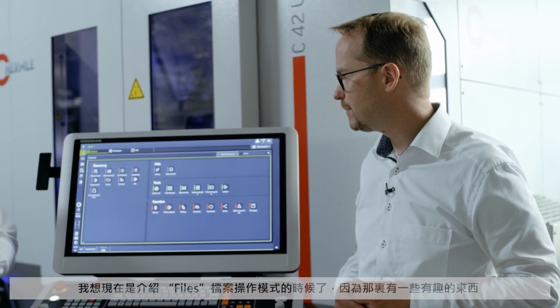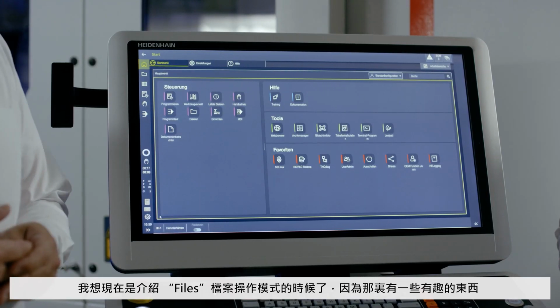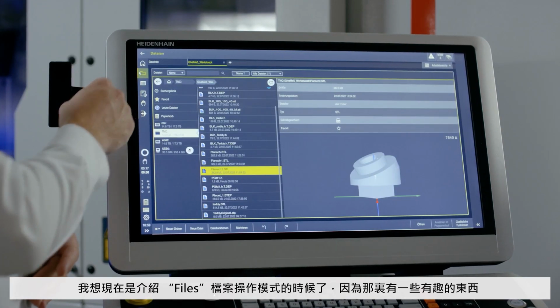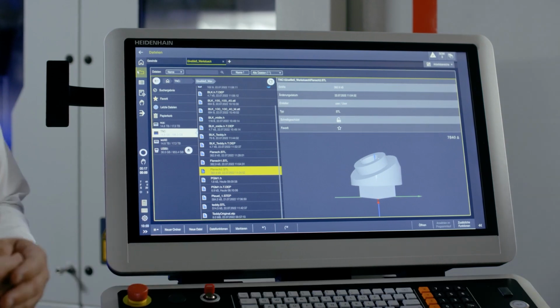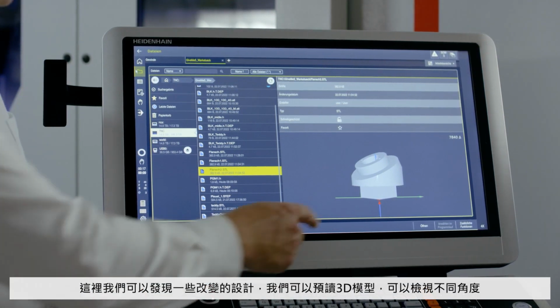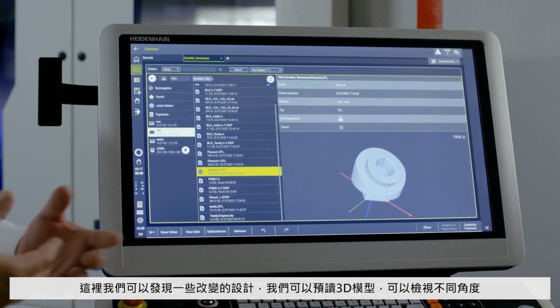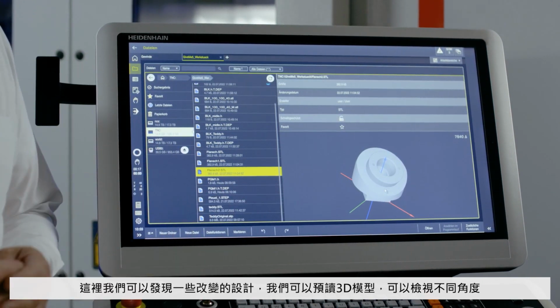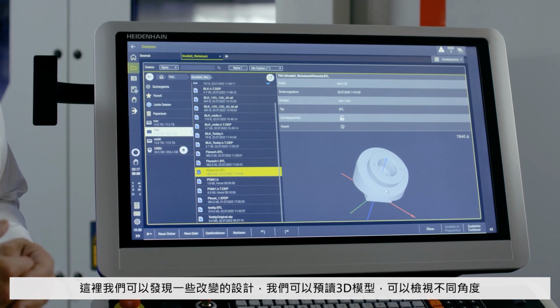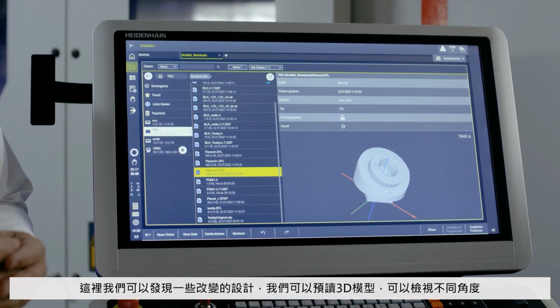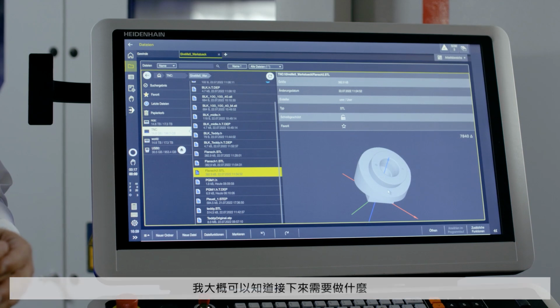Mike, I'd say it's time for the Files operating mode, since there's also interesting things there. Here we also see some design changes. I'm looking at a preview of my 3D model, which I can also view from various angles. And so I get an overview of what needs to be done next.